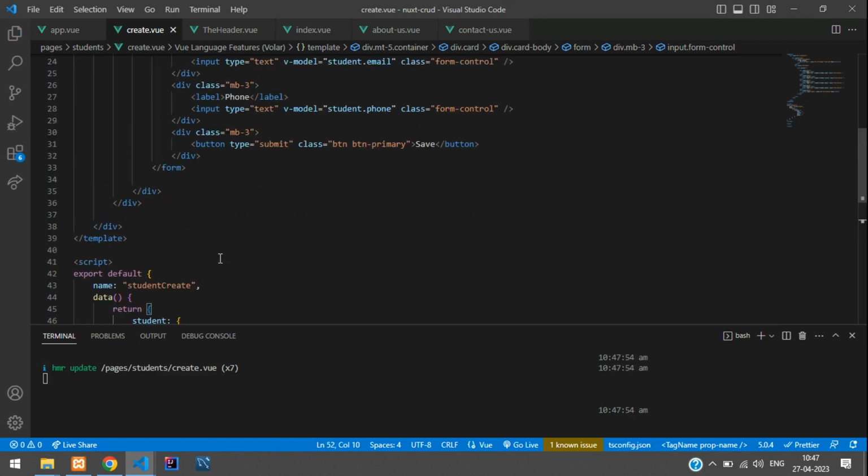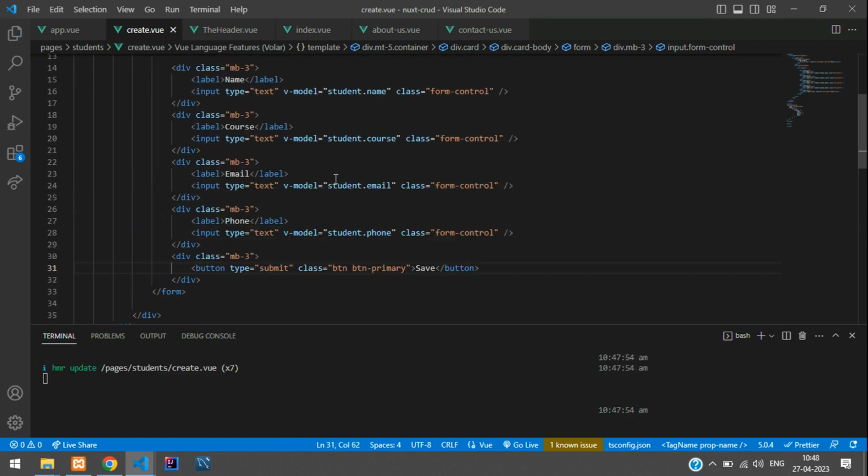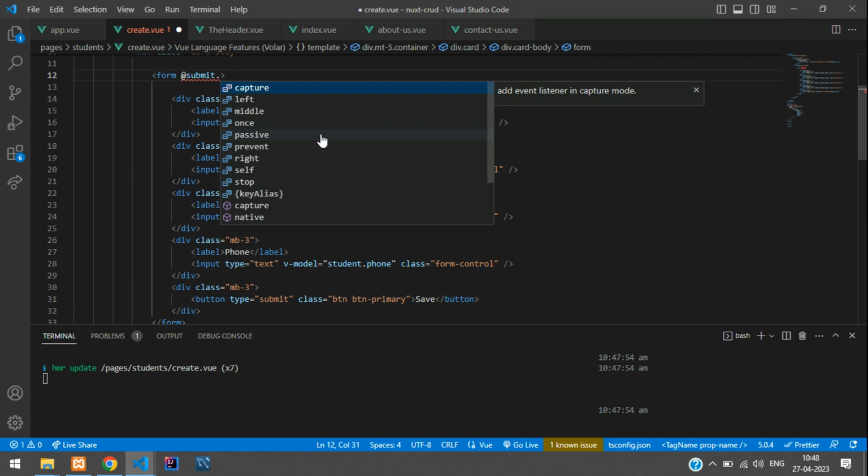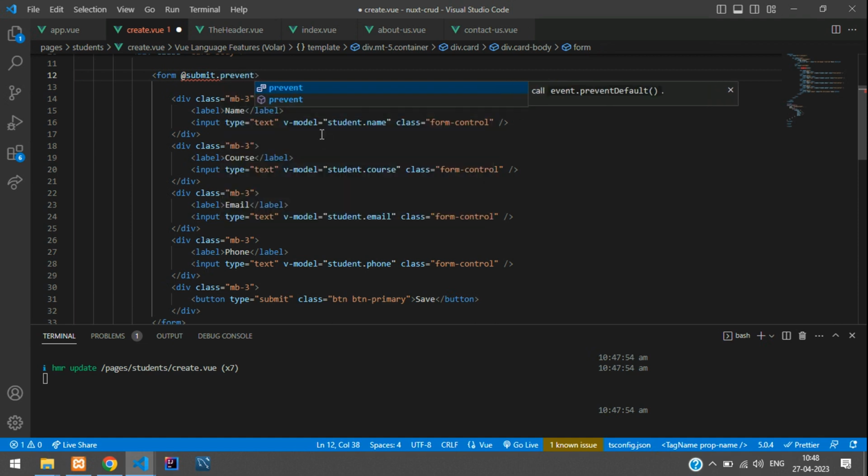Once it's stored, what we'll do, we will click on the submit button. Once the submit button is clicked, it goes to the form tag. On that form tag, we will check for the submit action, and we will be preventing the default, so it should not load the page. Without loading or refreshing the page, it should save the data. So just use prevent equal to and call the function name. Let me say saveStudent.